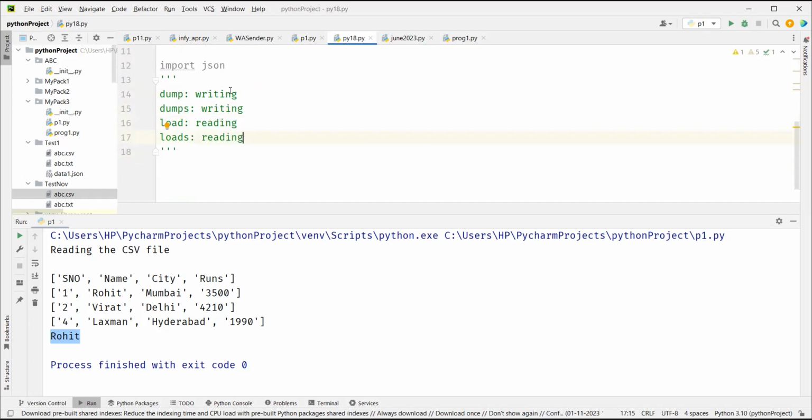Now then, what's the difference between S and without S? How I remember is you treat S as screen. So if you want to write to a screen onto your output, you say dumps. If you want to write to a file, JSON file, then you say dump. Dump is to dump to a JSON file. Dumps is to dump onto the screen. You want to print on the screen. This is just for showing.